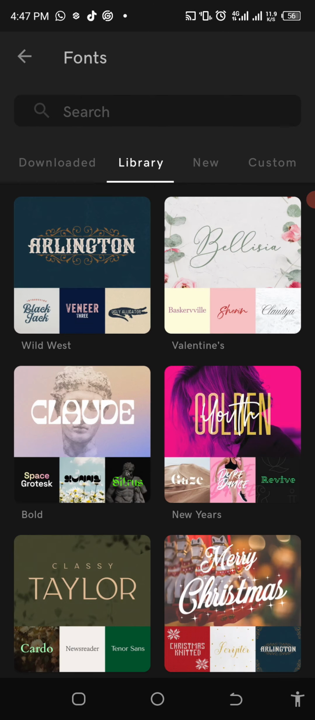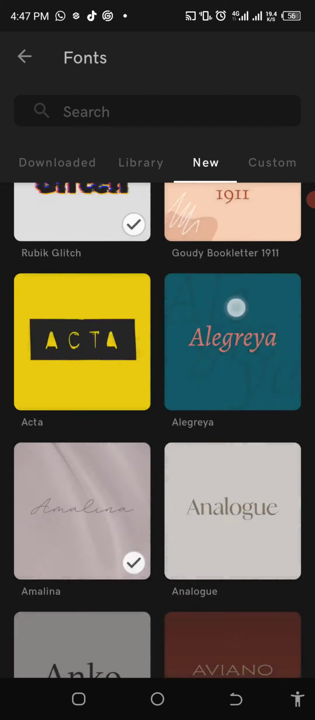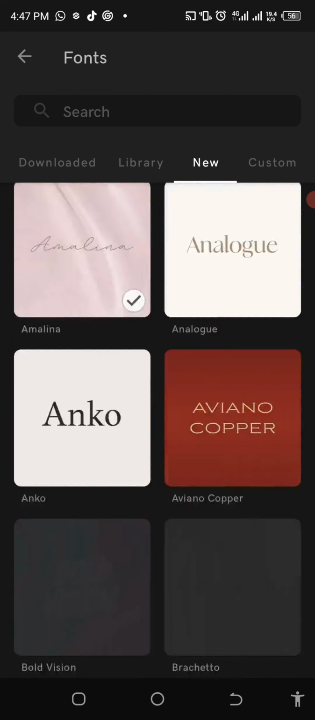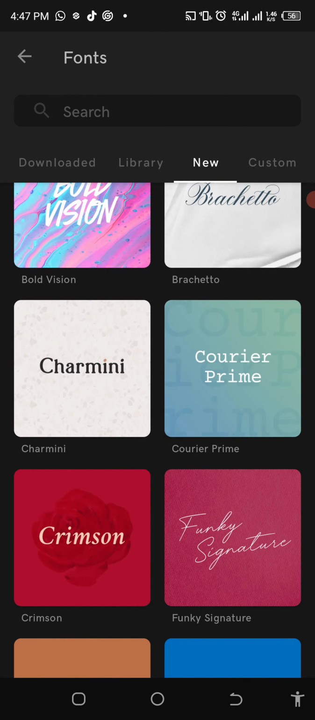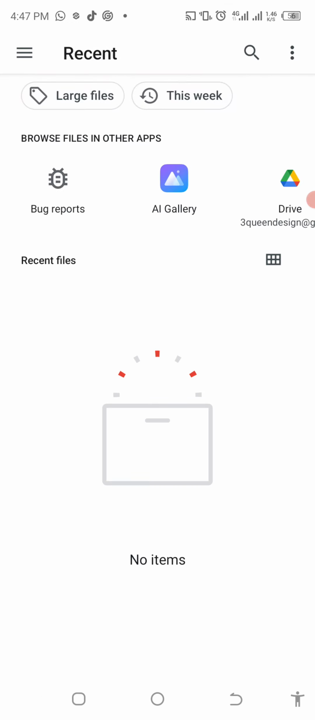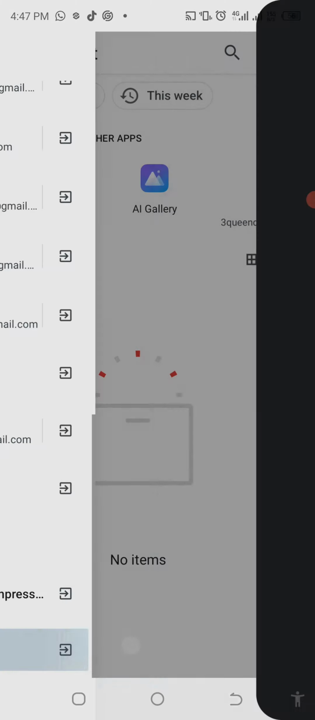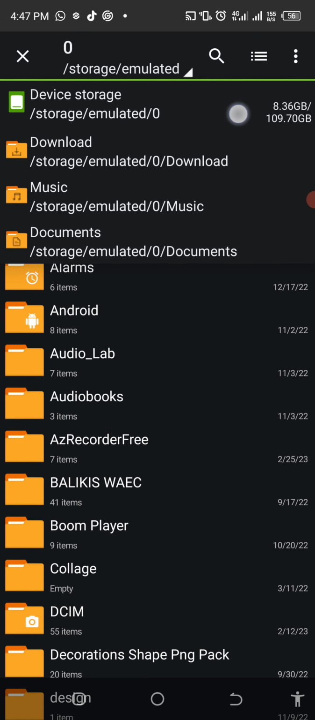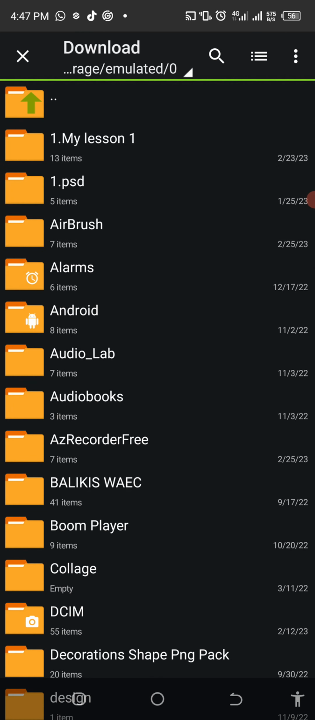Okay, and new fonts are added every day. I mean, always. So when you go to new, you see a variety of fonts that are added. I've downloaded some there. Check it. It gives you room to add a custom font. When you tap here, just tap on add font. Then you go to your downloads, where you normally download your fonts.